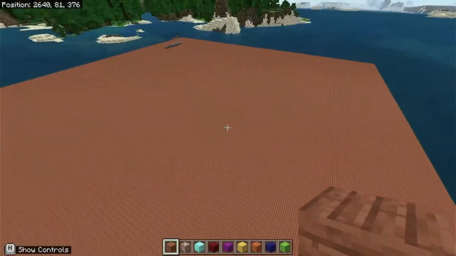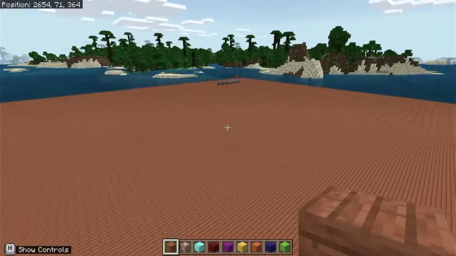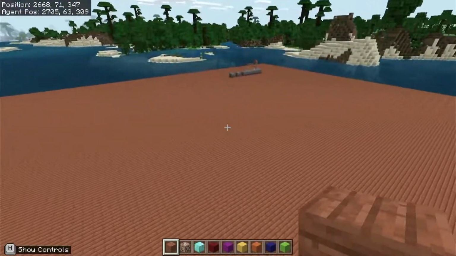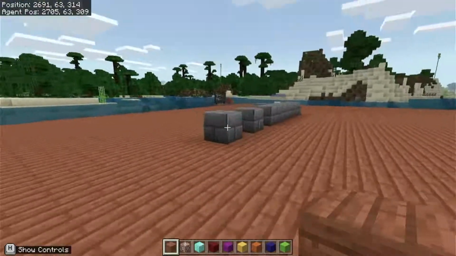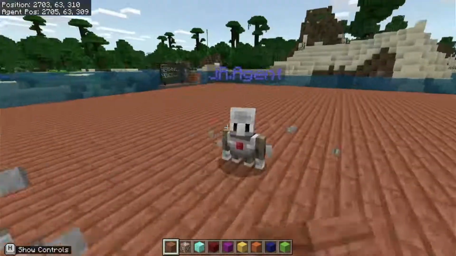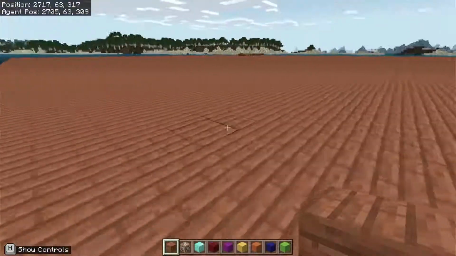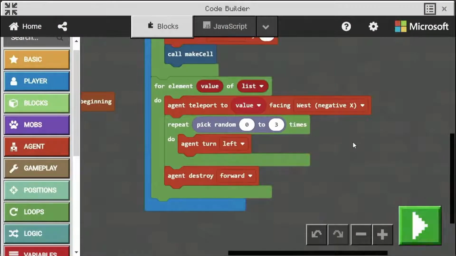Anyway, that's just because we're doing it with one row. Once we add 2 rows in, that'll be much more interesting. So let's go and do that. But yeah, let's add it so it does more than one row. So I'm going to go back into the code builder.